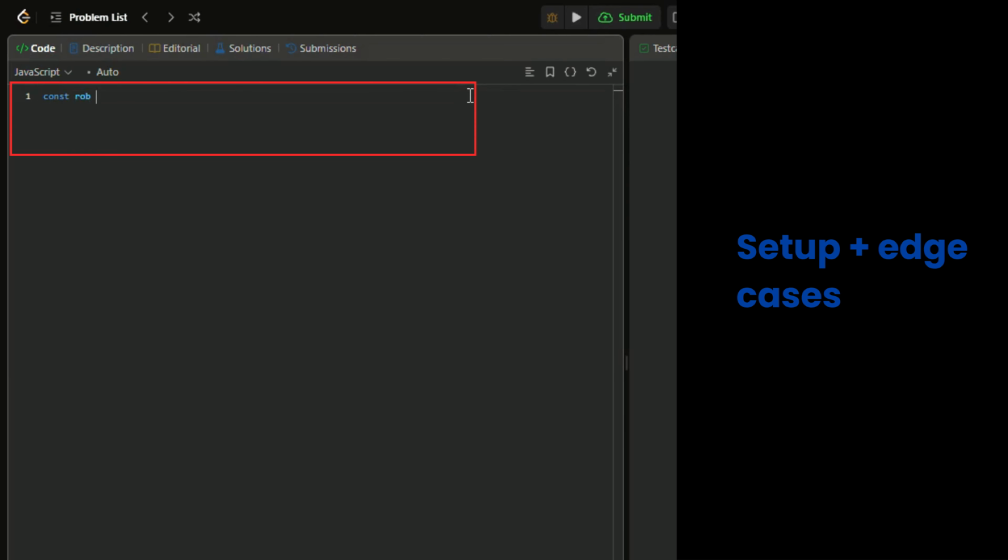First we handle the small cases. No houses means zero profit. One house means we just take it. Then we store n so we can manage the circular rules cleanly.